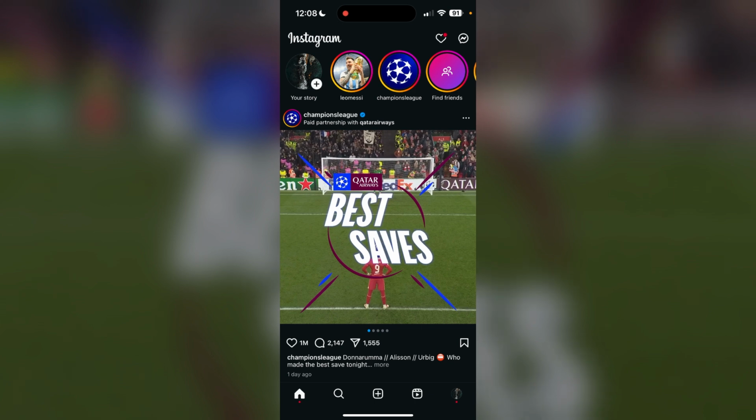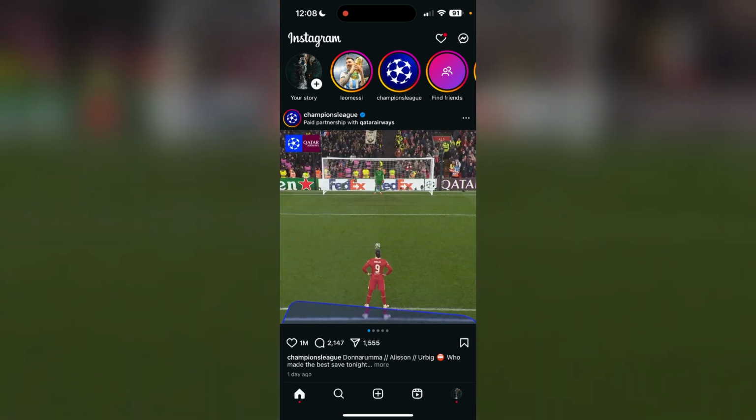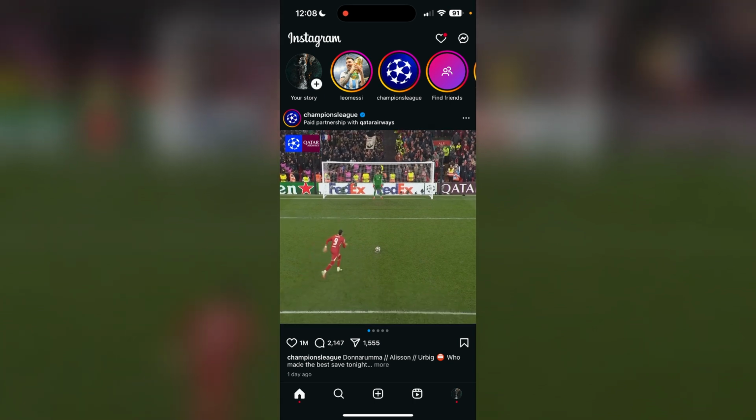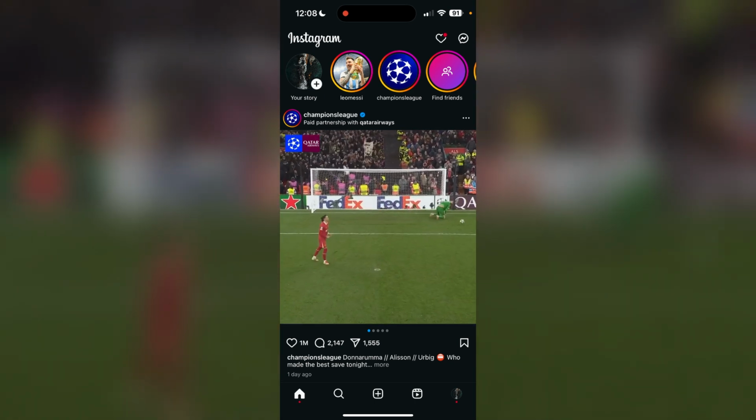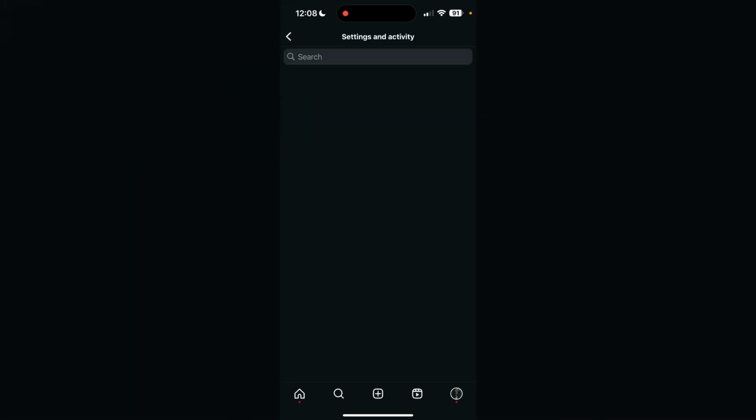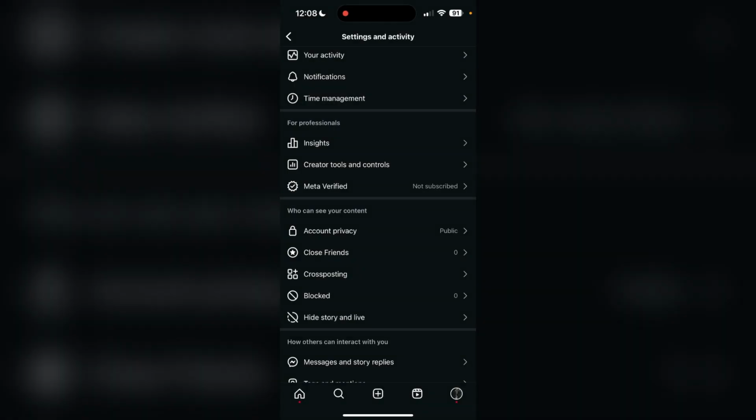To prevent future account issues, you can follow Instagram community guidelines and avoid using third-party apps or bots. You can also enable two-factor authentication on your account. If your account is permanently banned, you may need to start a new account and follow Instagram policies strictly.